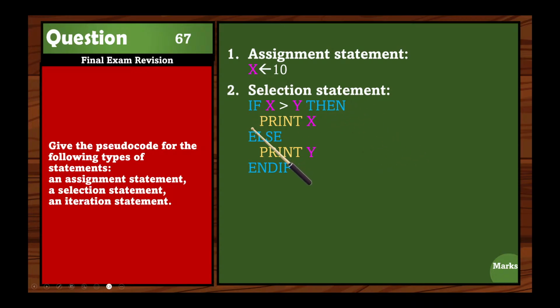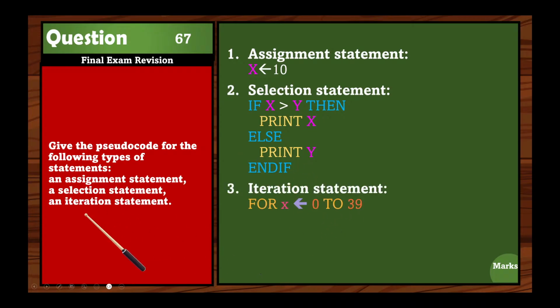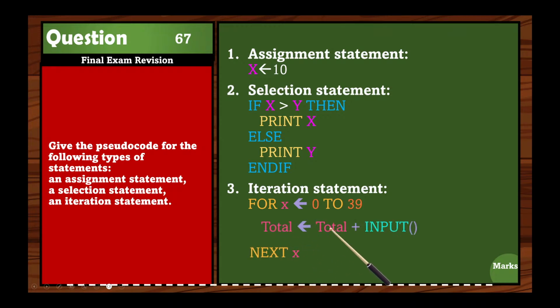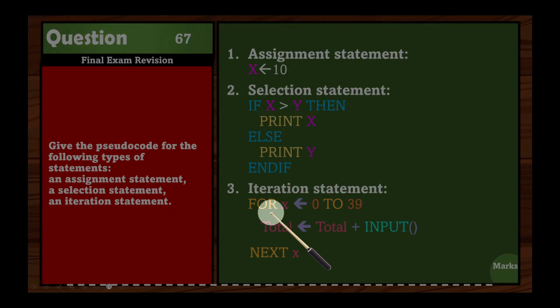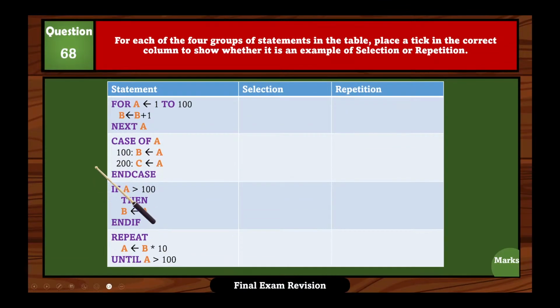Selection is an if or a case statement. So if X is greater than Y, then print X, else print Y, and then end if. The last one is iteration. So we use a for loop. So for X equal to 0 to any number, and then you have the statement, and then you end with the end for. So next, total, and then next is equal to X. Okay, so that's how you can write the iteration, selection, and the assignment.